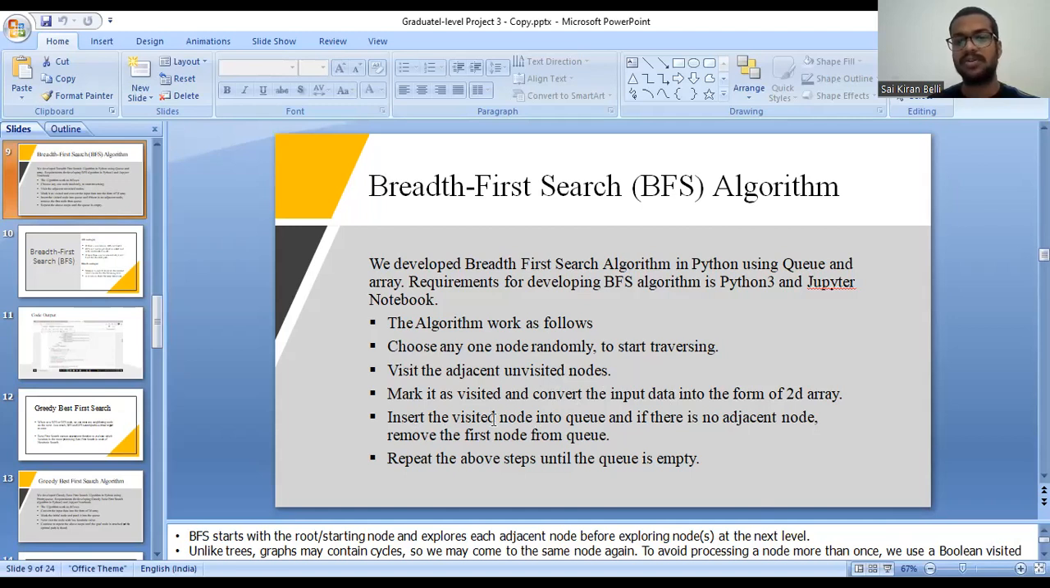The visited node is added into the queue, and if there is no adjacent node, then the first node is removed from the queue. Basically, BFS follows first in, first out. This procedure will be repeated until the queue is empty.